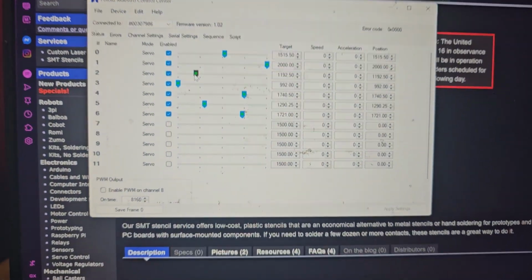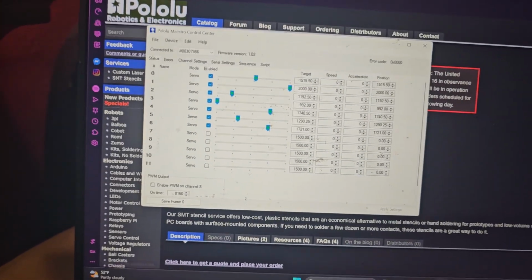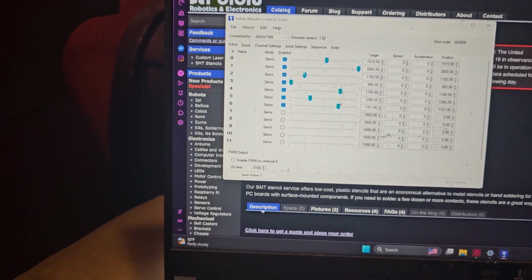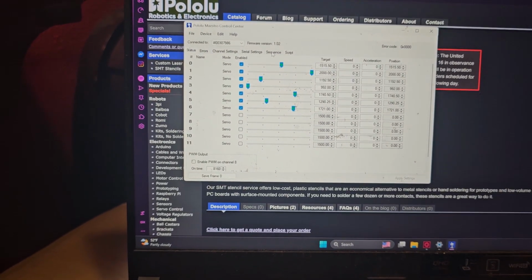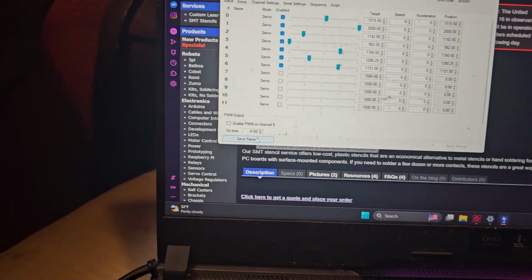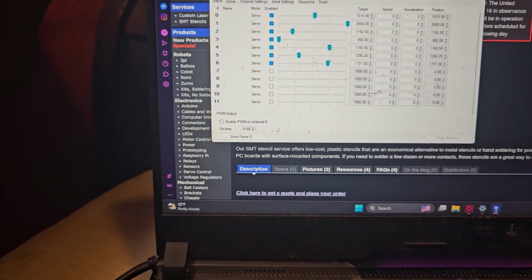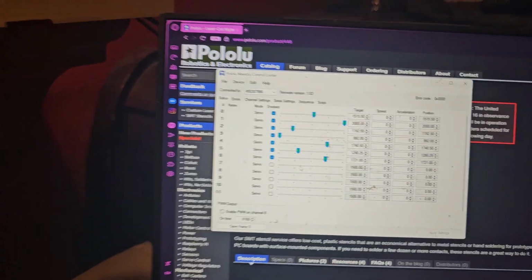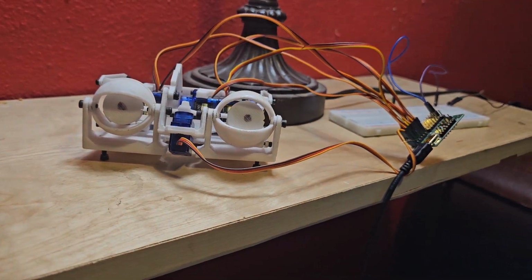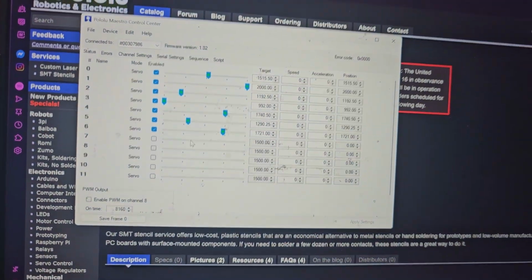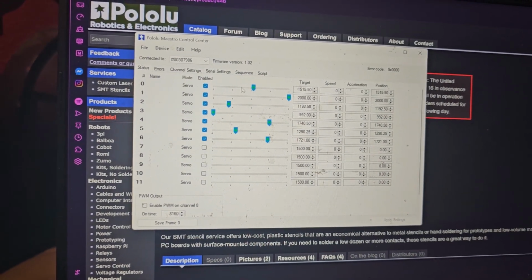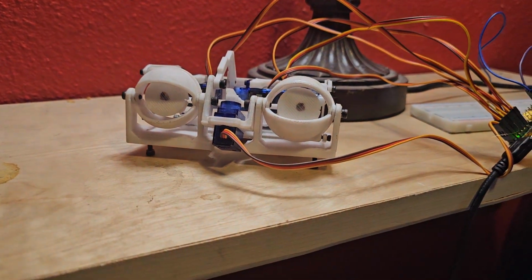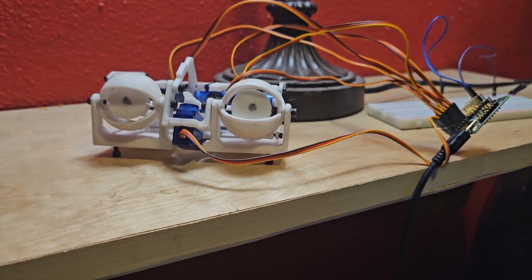So the cool thing about this software is if you're trying to actually animate with it, you can go into sequence and you can basically move all of your sliders exactly where you want them to be, and then click save frame, and then you can move the sliders again and then save frame, etc. And then when you play it back, it'll move all the sliders to where it needs to go. But this isn't how we're going to control the servos in the project. This was just so I could test that all the servos were still working, all the ranges are working, etc.